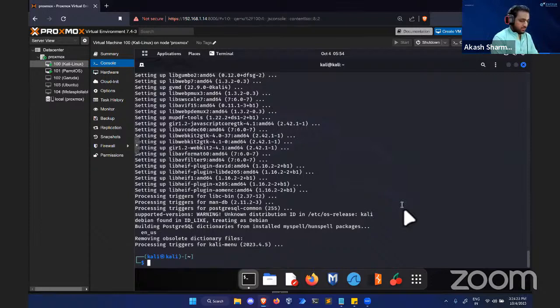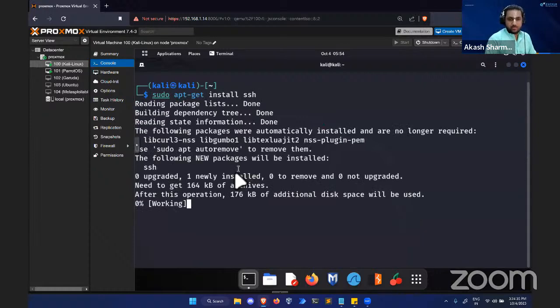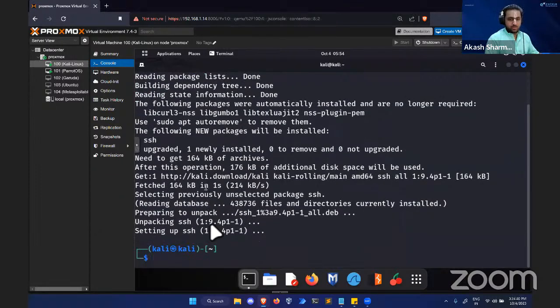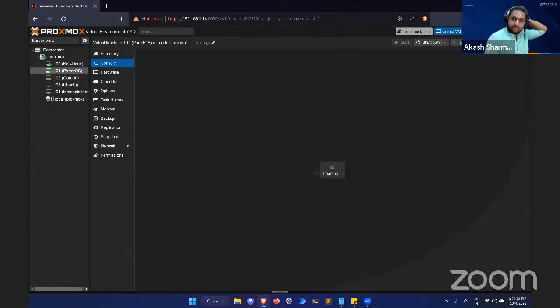Okay, it's done. So let's start with the installation for the SSH client. Sudo apt install ssh. Okay, so it's getting it now. All right, it's done. SSH is installed, so that's good. So that means my client is ready and my server is ready. So let's stick to the server configuration first, right?